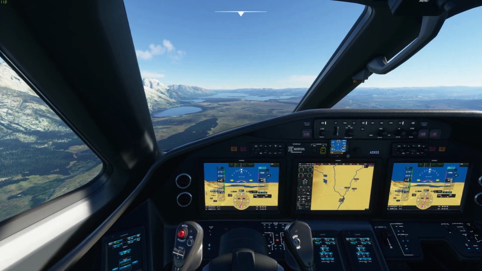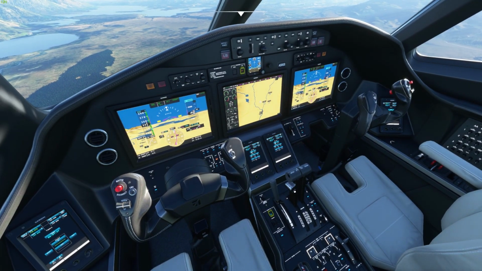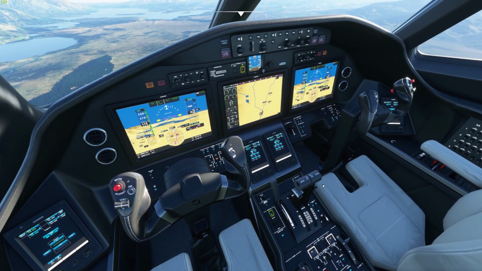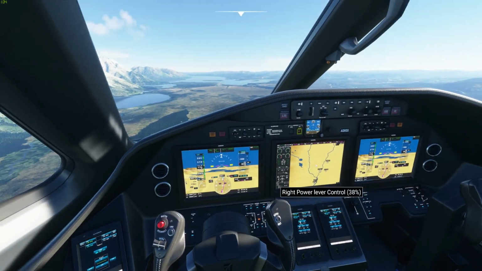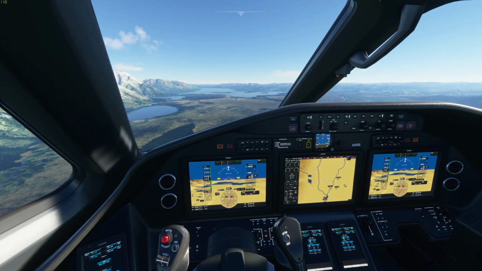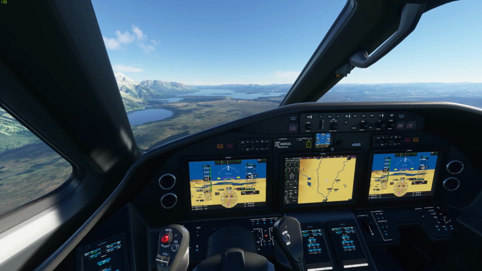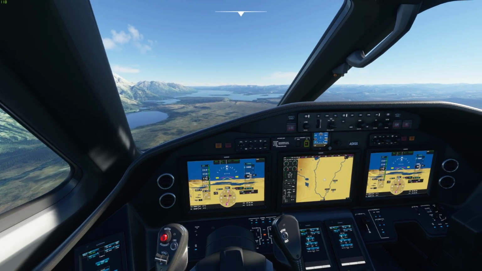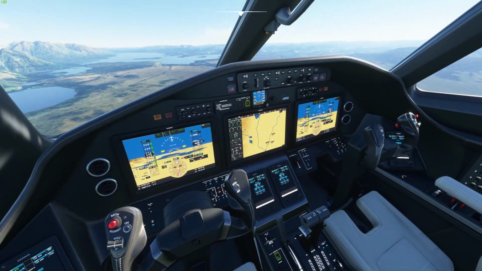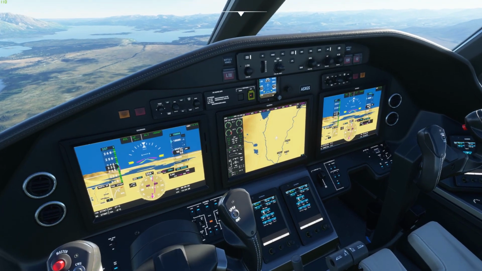Then what we can do is we can actually arm our auto throttle. And we're at 10,000 feet, so we can actually turn off our landing gear. And then what we're gonna do is we're gonna basically make a turnaround here.